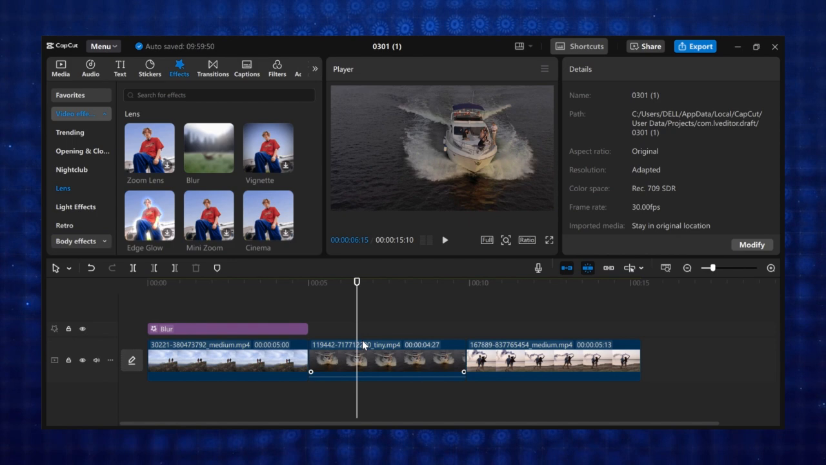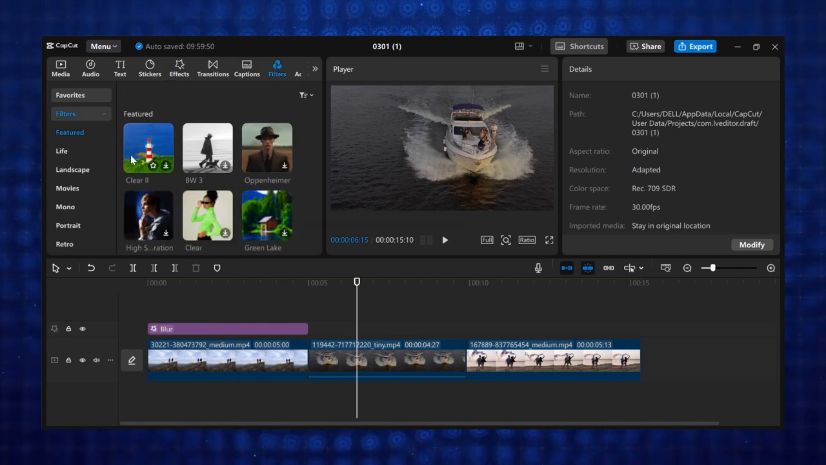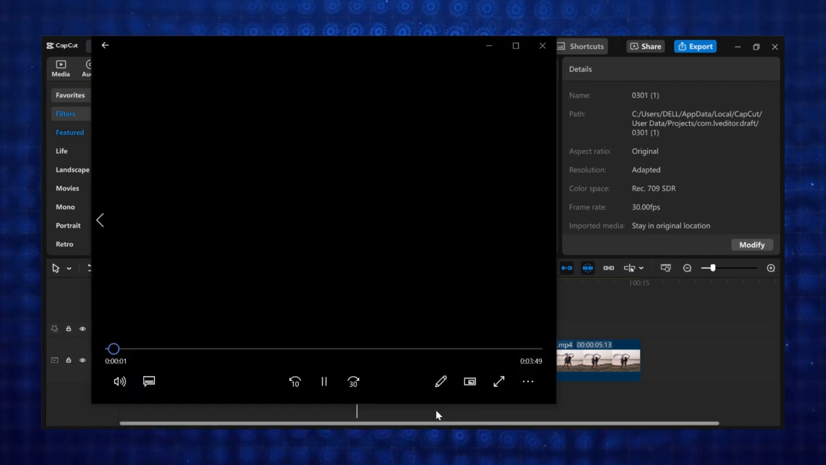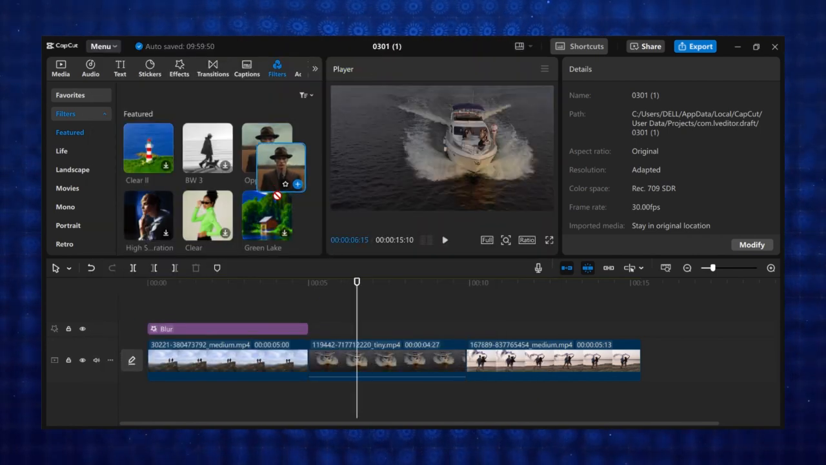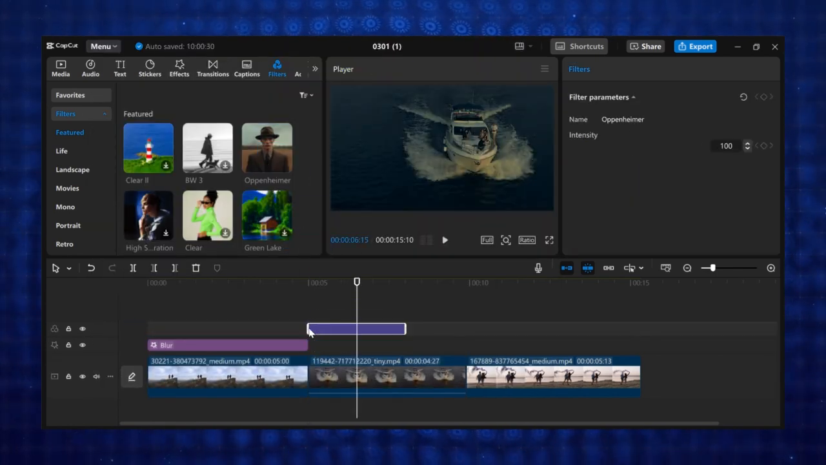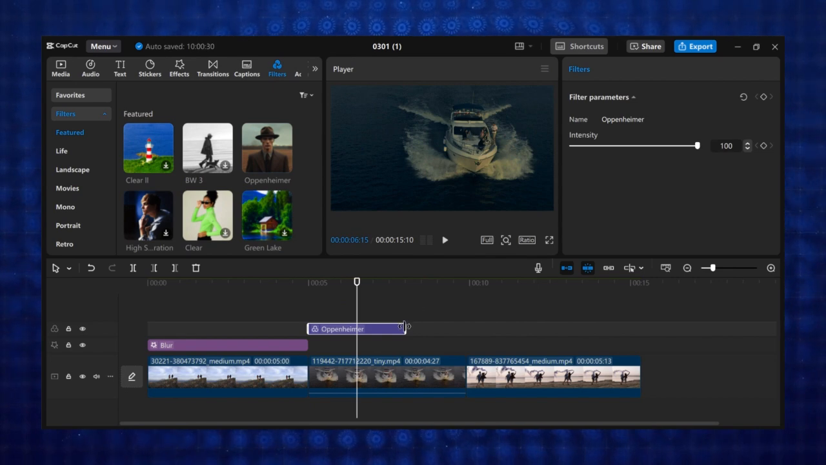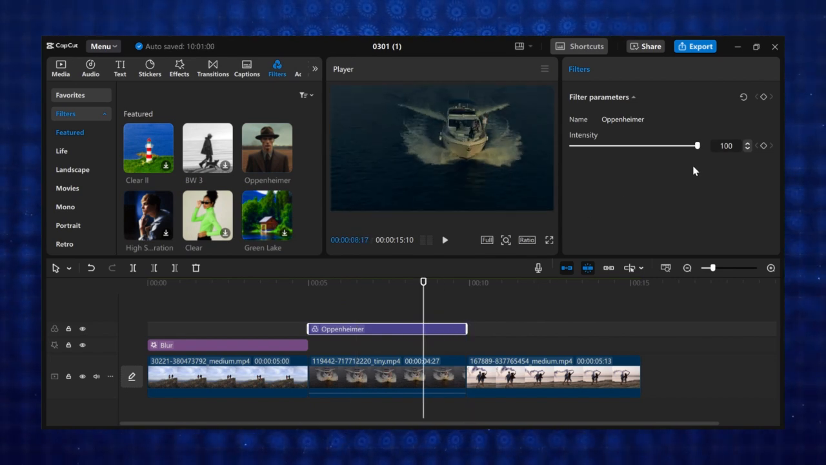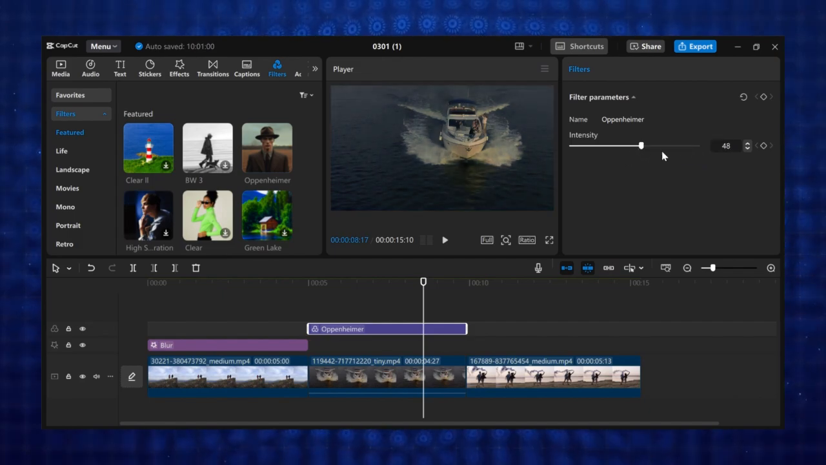And if you want to add filters to your videos, click on the Filter tab. So, if you find the effect you want to use, click on the download button to download it. Then drag your filter and place it on top of the footage you want to apply it to. And you can drag the edge to trim or increase the duration of the filter. And you can also adjust the filter how you want here.